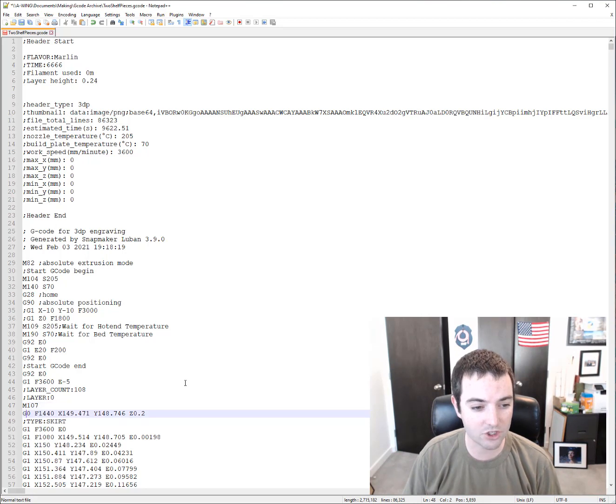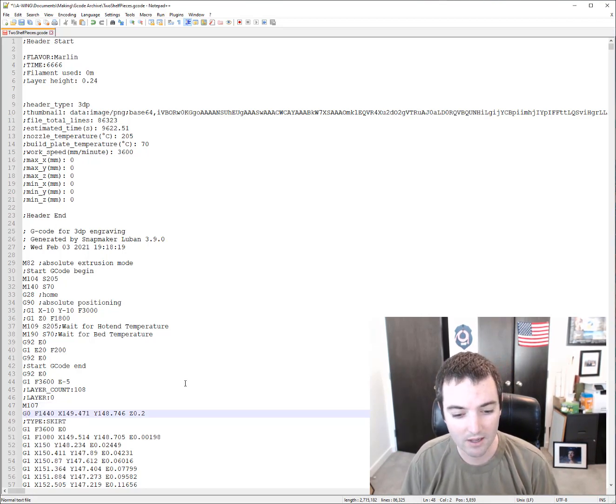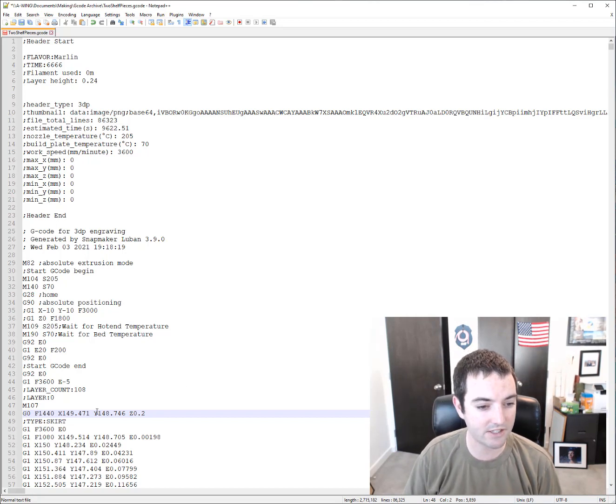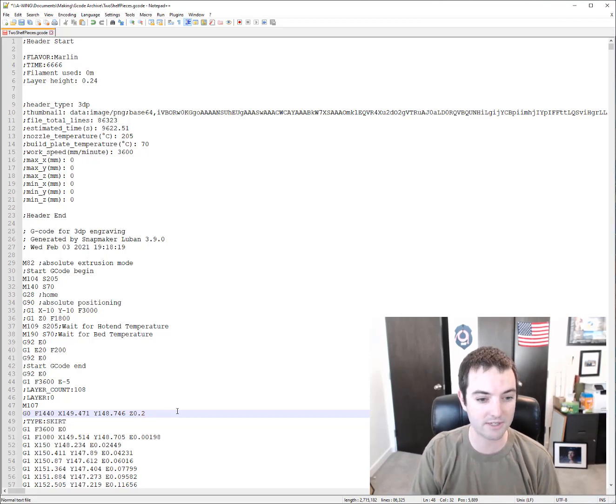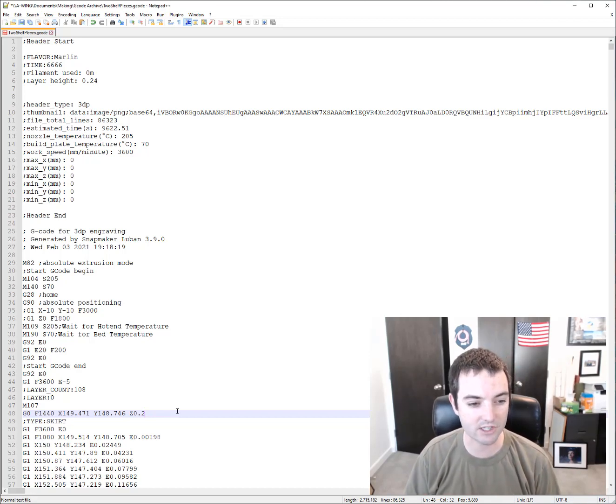And then line 48, G0 is a go command. Again, similar to G1, where it just sends the nozzle somewhere. What this is telling it to do is go to X about 150, Y 150, and Z 0.2, which is the start point for my print. Your numbers will be different, but for this print, it was the start point of the print.